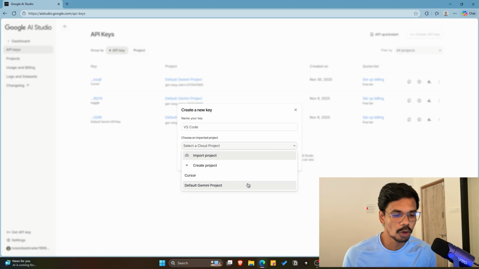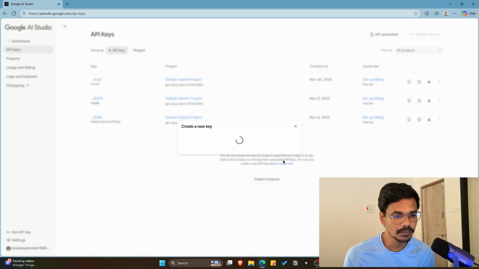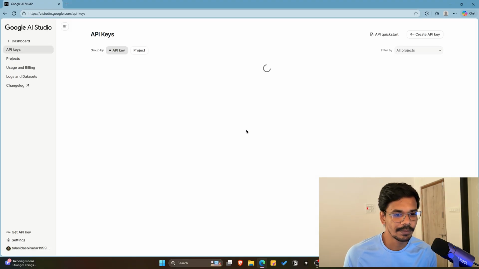Currently I have two projects in here. I'm going to choose the default Gemini project. So I'm going to click on this one and I'm going to create a new API key. So create key. It is actually creating the API key now.